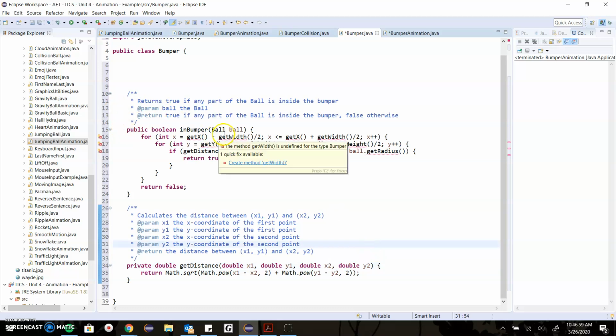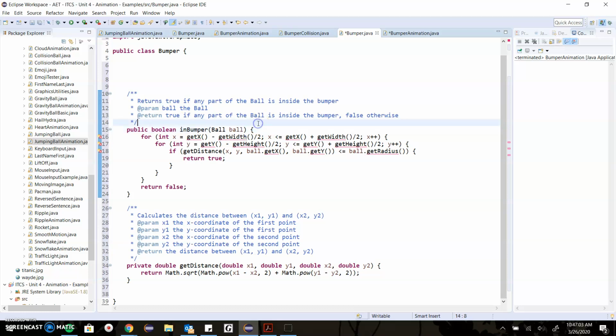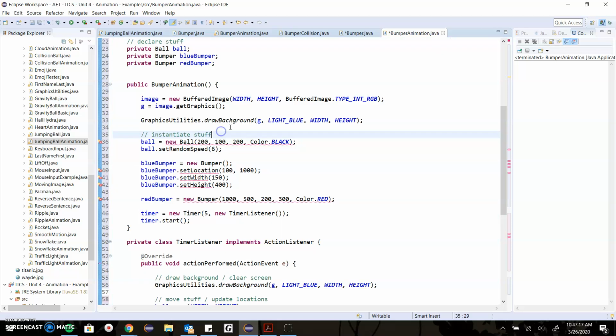The method inBumper is going to check to see if whatever object I pass into it, if some ball is in my bumper. Is it within the same coordinates? We have to check both vertically and horizontally. That math does this, and then we just ultimately will move the ball around for everything else. Your bumper animation is already going to be done for you as part of the shell code.